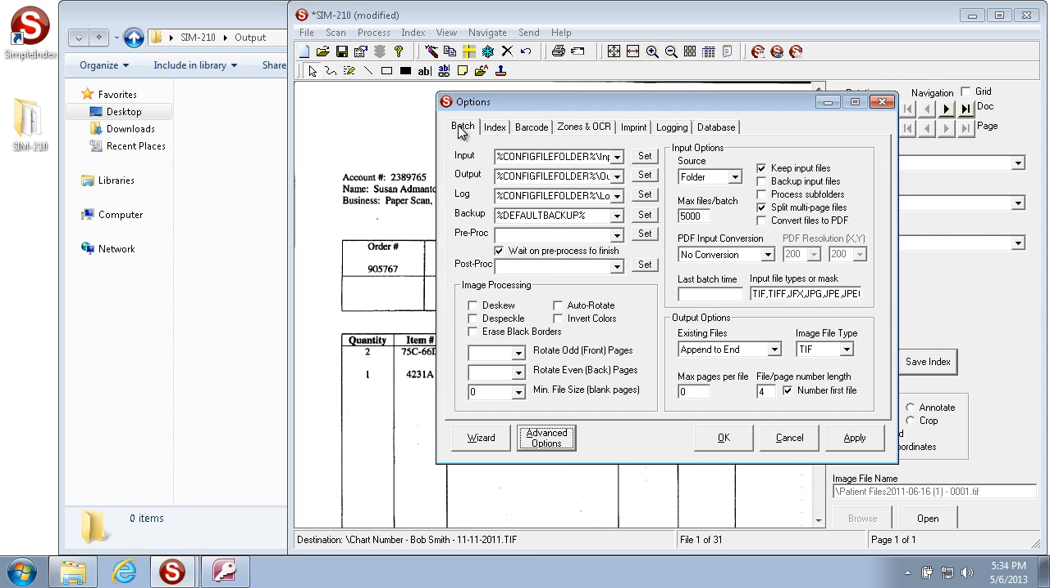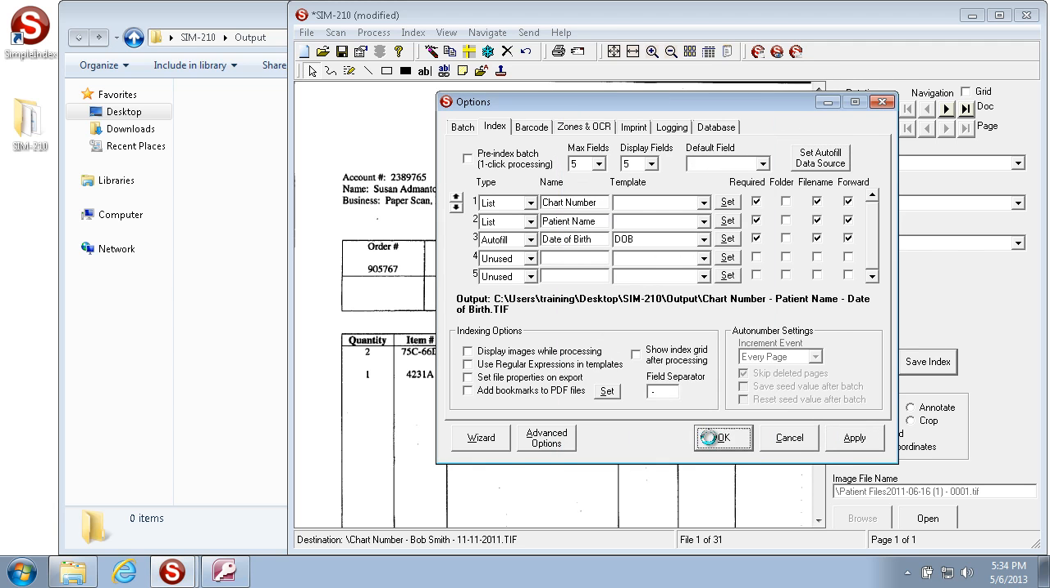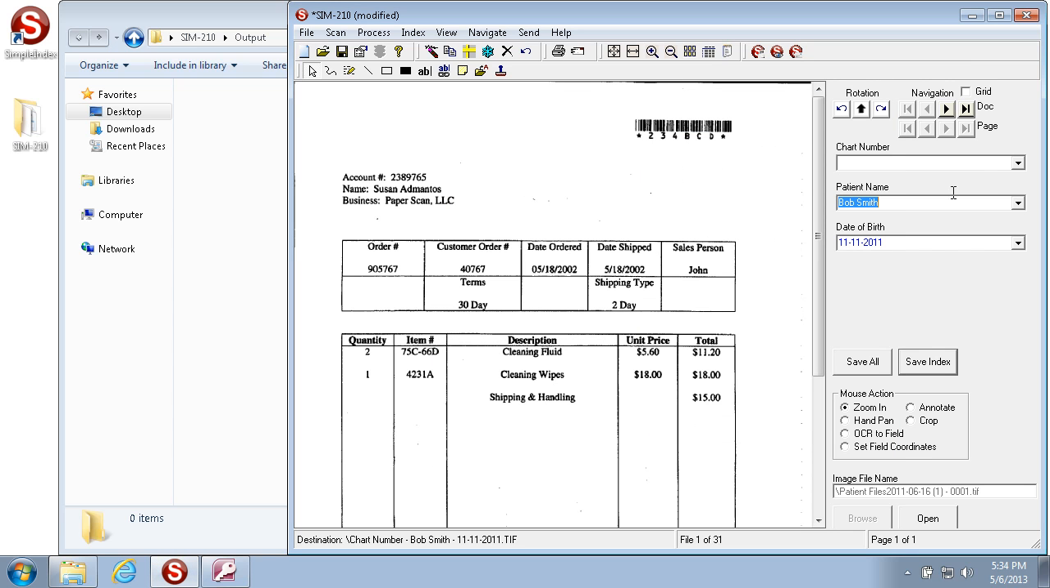But if we set it up to match on a single key field, then it'll match on either. So when I pick Susan Adamantos or Bob Smith, it switches. Or if I pick the chart number, it automatically switches.